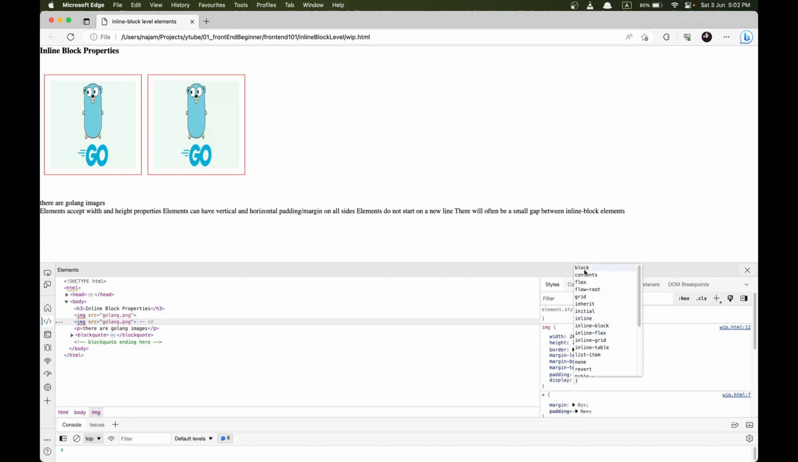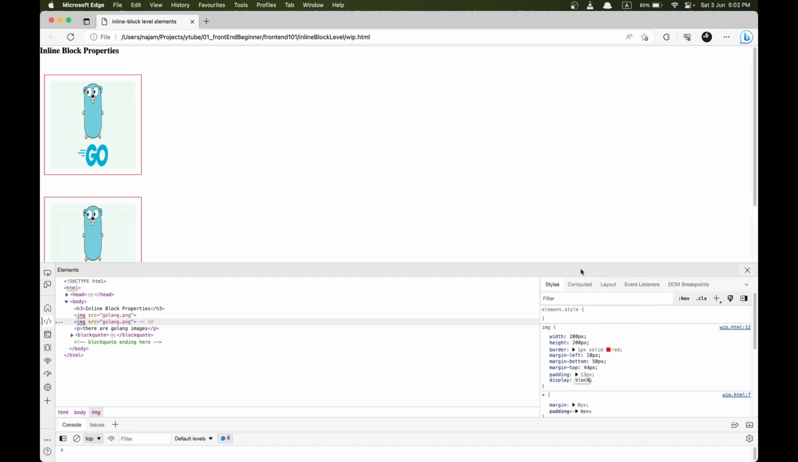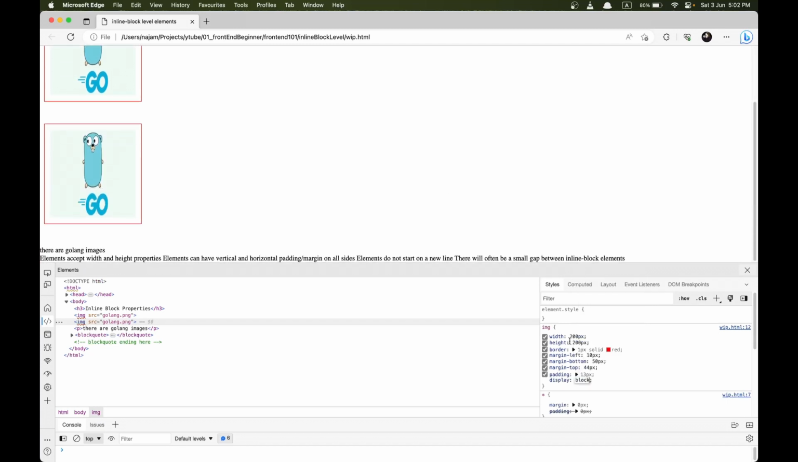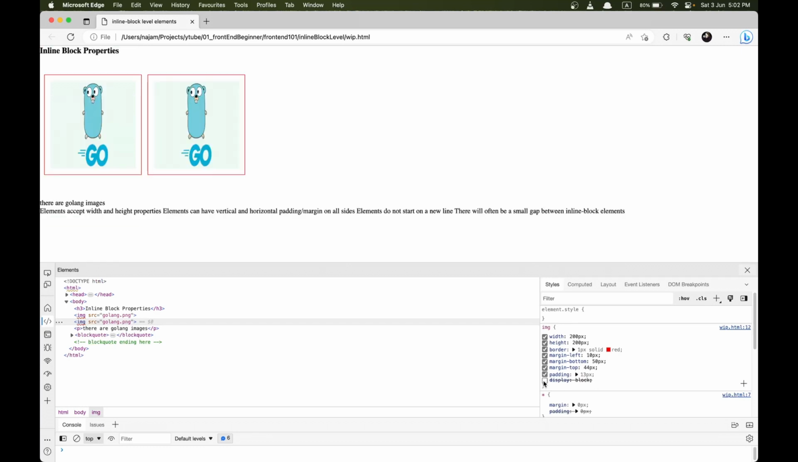If I want these images to be block level elements, you see they are taking the width and height that is written there, but now they are rendering on a new line, although we have space here. If I just disable this property, they are back to inline block, because that is their default display property.